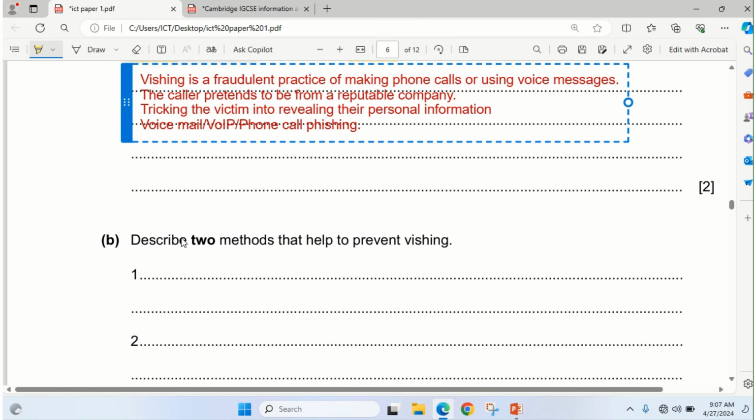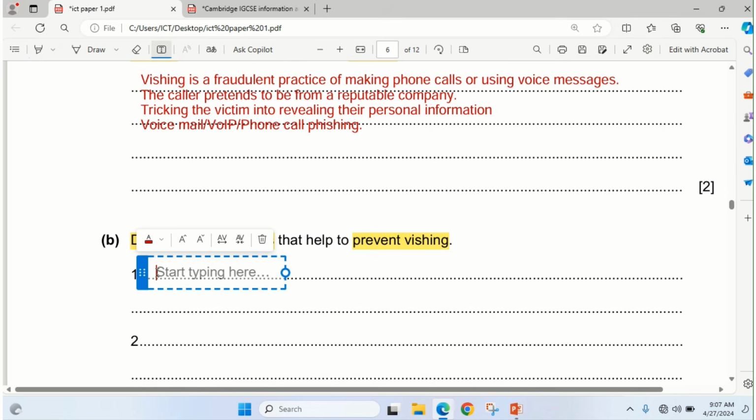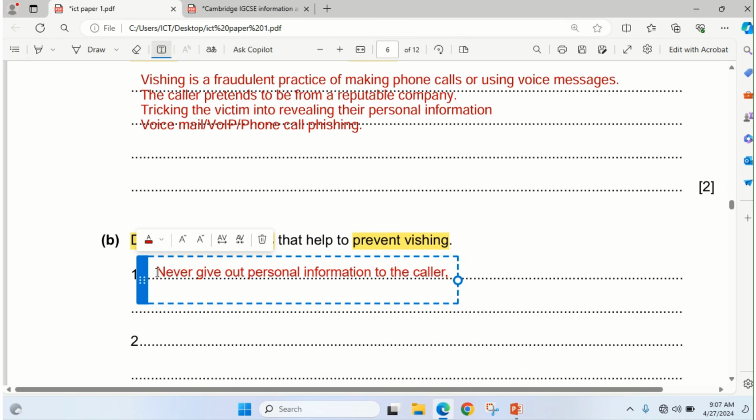Describe. Emphasis on describe. Please take note of that. As you are describing, you are only giving 2 methods that help to prevent vishing. So for the prevention of vishing, you should describe any 2 methods. Let me put it down here. All the precautions you need to take: you never give out personal information to the caller. Take note of that. You should alert your bank or company on a known number. Please take note of that.